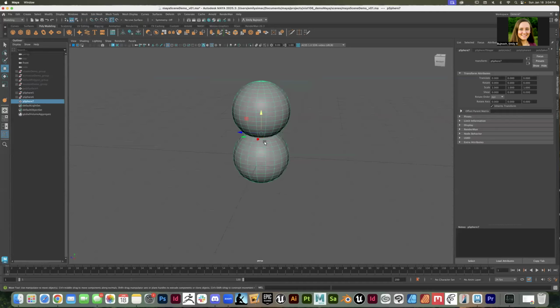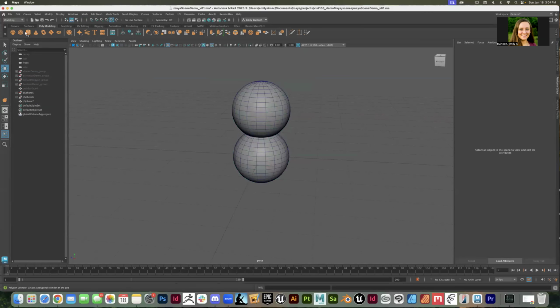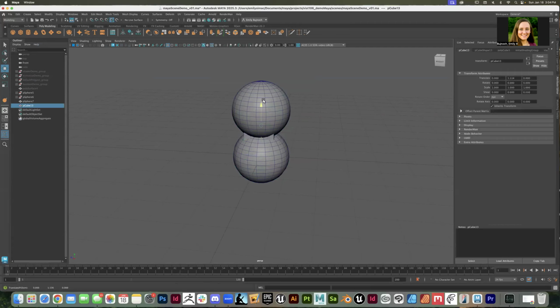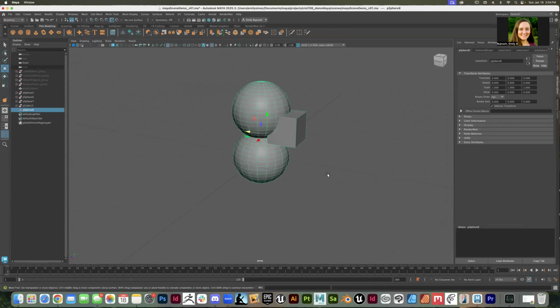But how do we fix something? I'm going to show a better example of this. Let me bring in this cube, move it over here to the side. I'm going to select the cube with the spheres, Edit, Combine. It's treating it all as one object. But that topology, ooh, we're going to have to do a couple of different things.